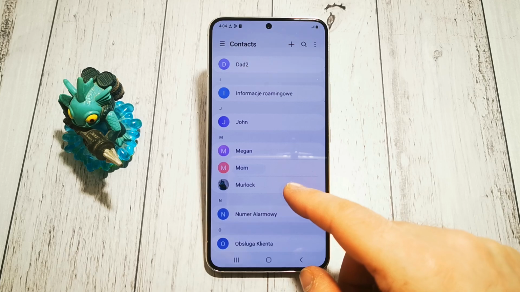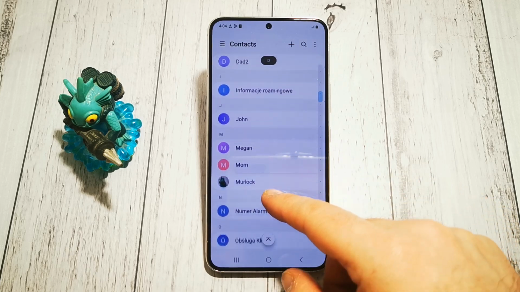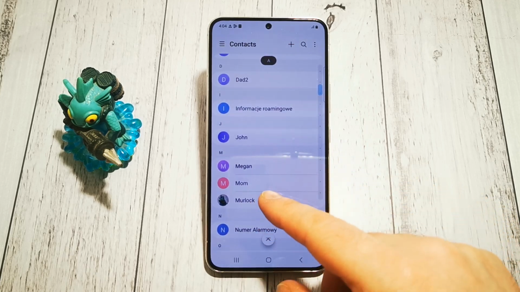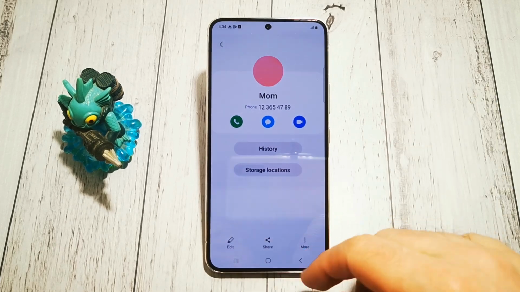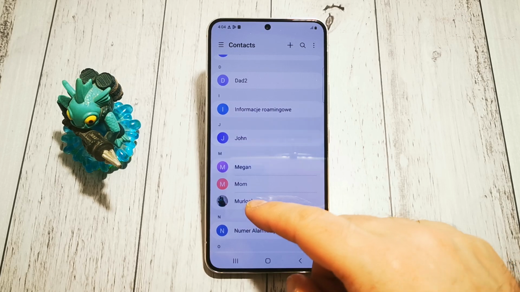This is only if we have contacts saved on our phone. If we have contacts that are saved on our SIM card, we won't have this option.